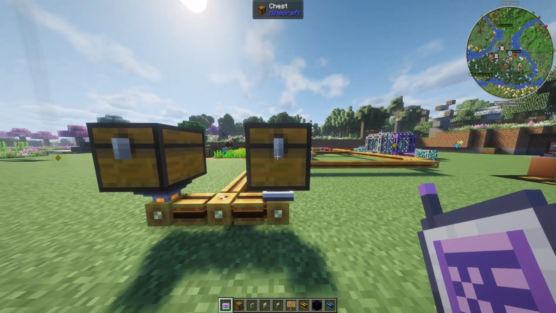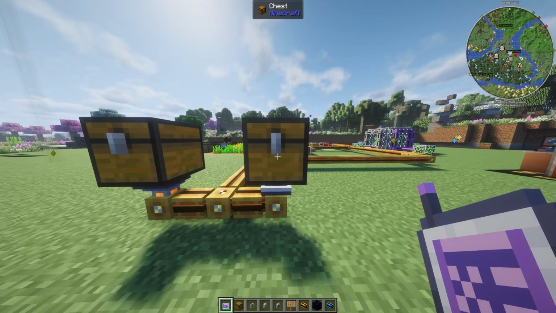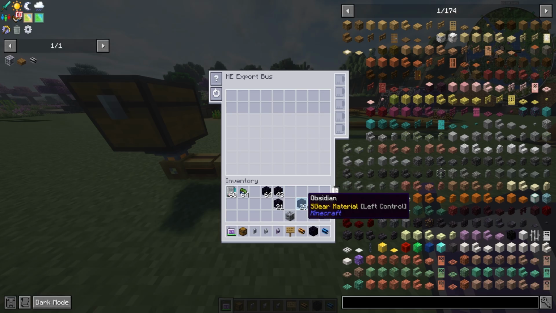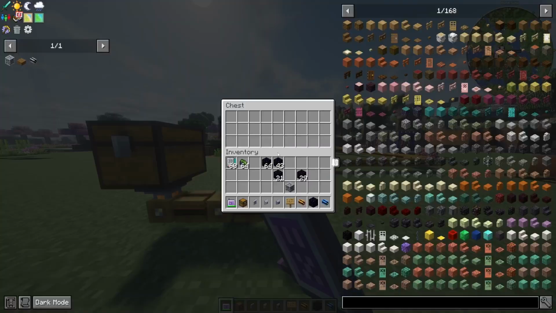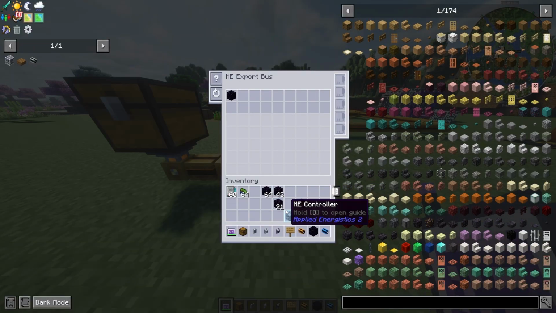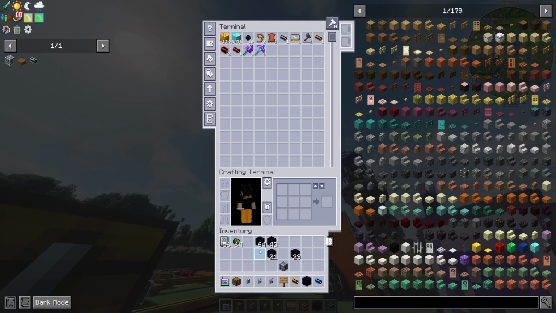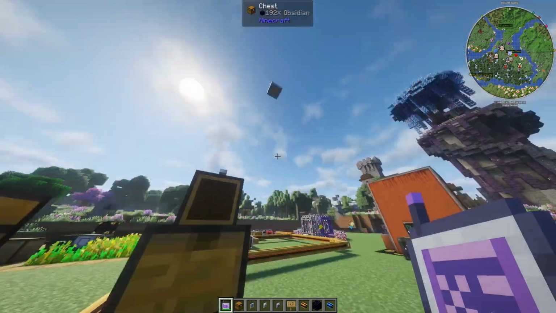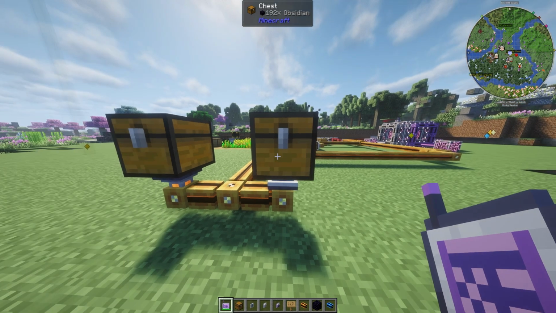Then we have the export bus. The export bus exports stuff to you. If I go into the filter and put obsidian, it will start exporting obsidian to this chest. As you can see, it's disappearing from my terminal. Let me put acceleration cards. There we go. If I put my obsidian back into my network, it's just going to come here. There we go. My obsidian is getting exported, and that's my whole obsidian.